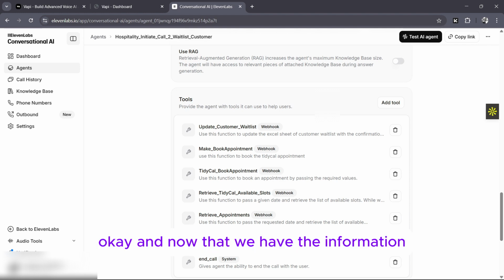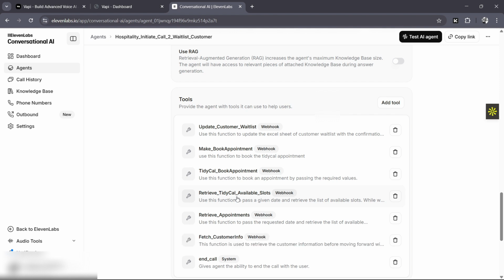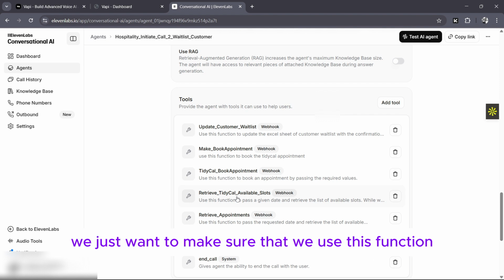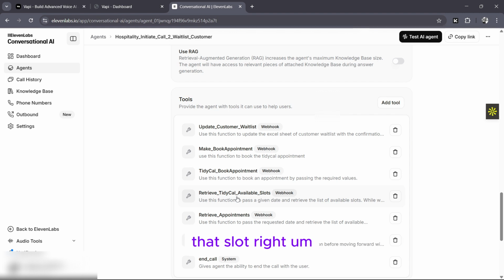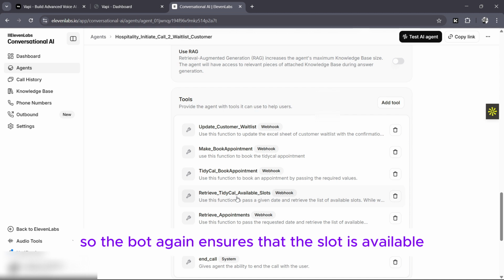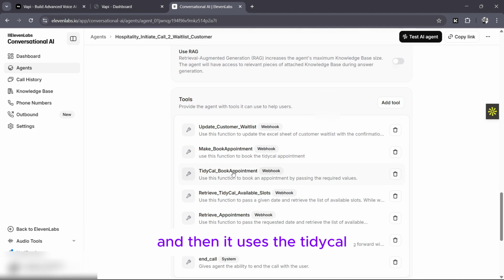Now that we have the information, we've got a confirmation. Now we want to get the list of available slots. We use this function to make sure that any other team member on the call is not booking that slot. So the bot again ensures that the slot is available, and then it uses the TidyCal book appointment function to actually fire and make that appointment.